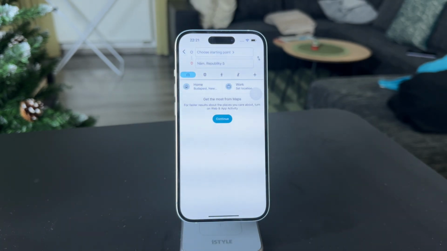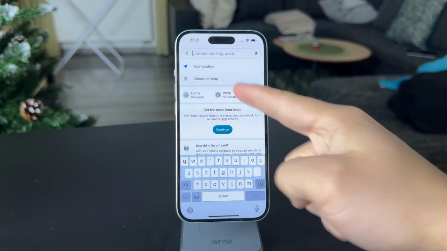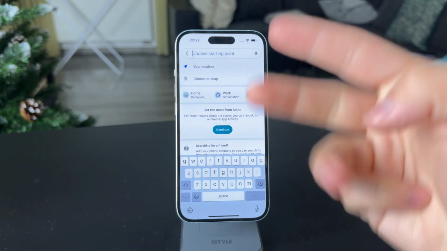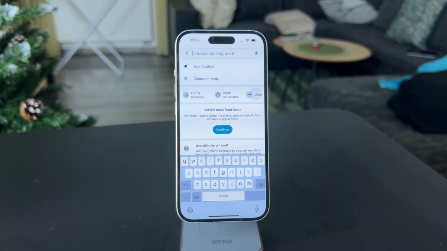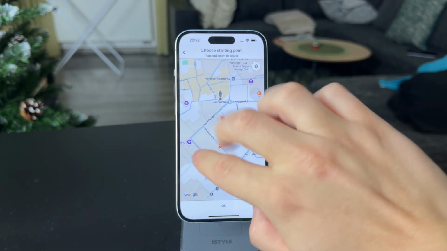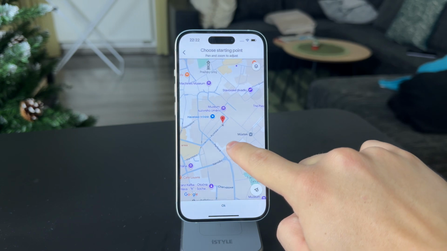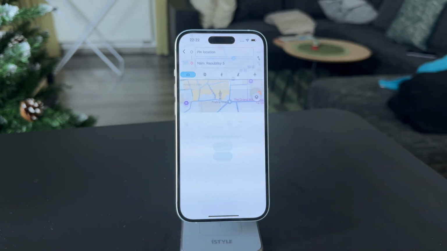Now, as the third, you need to choose the starting point, which can be either your current location, you can type in the address, or you might as well just choose it on the map. So I'm going to choose on a map, and right now I'm going to just move this place, let's say right here as an example. So I'm going to click on OK.